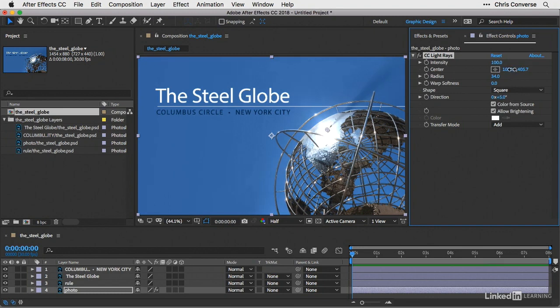So now I'm going to come back up here and I'm going to move the x-axis a little bit and then the y-axis. What I'm looking for is to create some shadows and highlights to reflect off of the globe.